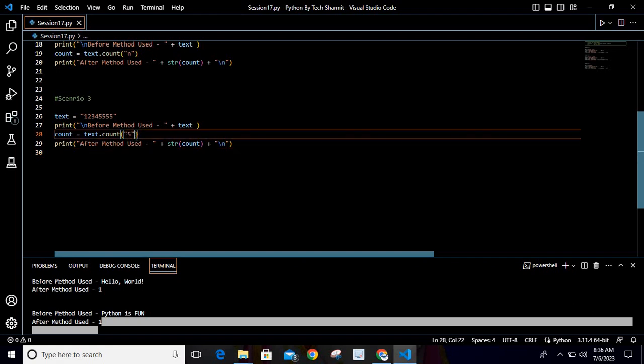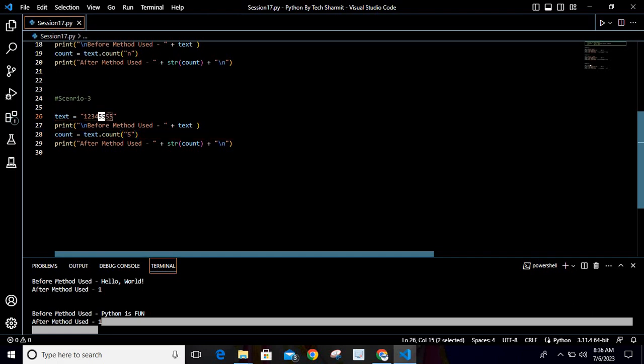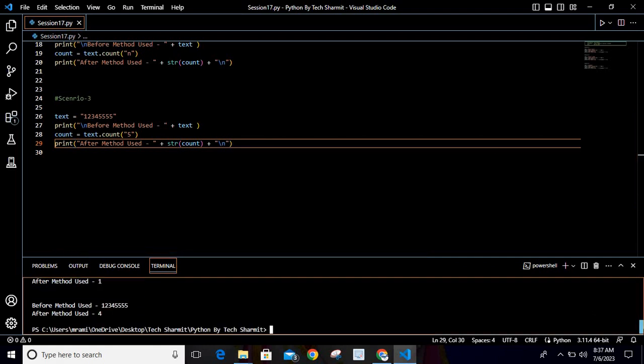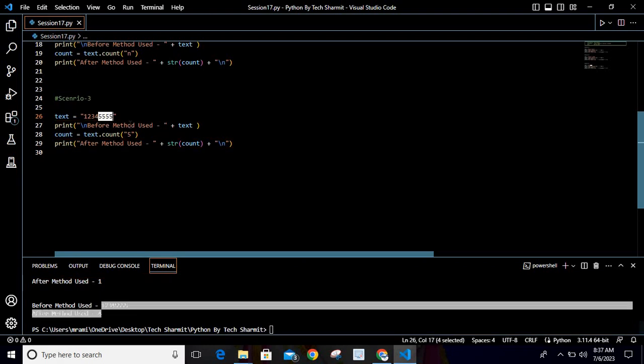In the same way, I print the actual string, and then we are using the count method. Inside the argument, I am passing 5. It will count the 5s in the entire string: 1, 2, 3, 4. Then it will print the output. Here we are using the str function to convert the output into a string and concatenate it with the string. Here you can see after method use 4, which is correct because 5 is repeated 4 times.